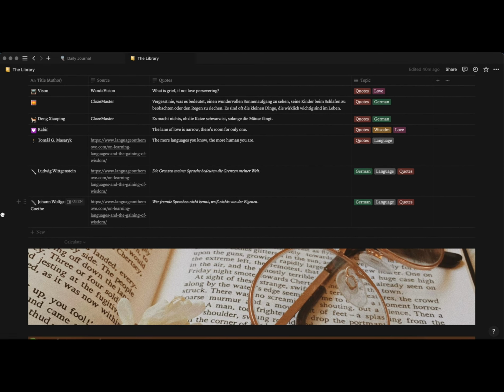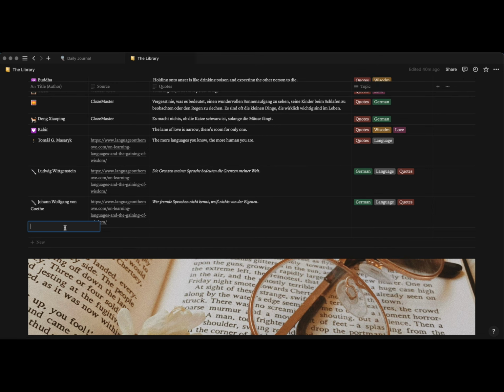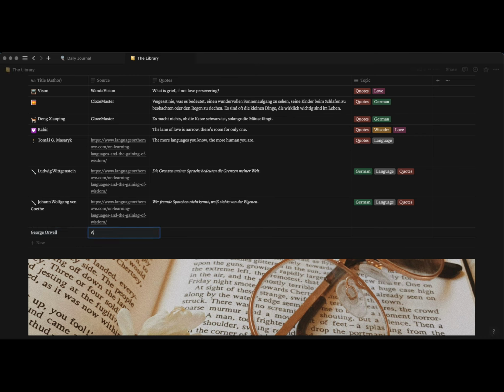To add something to the quote section, I'll use the example of George Orwell's Animal Farm quote, "All animals are equal, but some animals are more equal." So first we'll click on the plus new section here, and then a new cell row will pop up. From here you can put the author George Orwell, the source which is Animal Farm, and the quote. For the topic I will choose fiction and quotes.